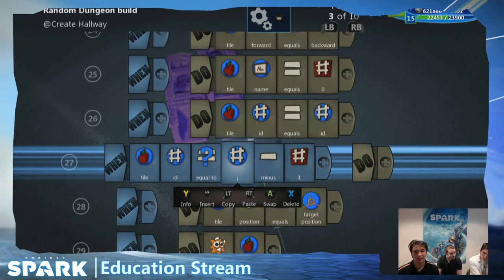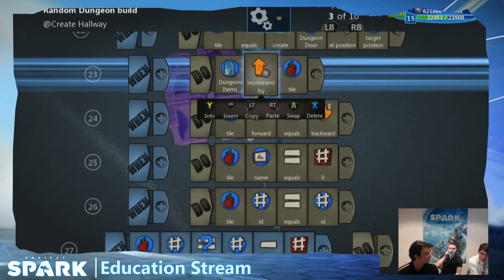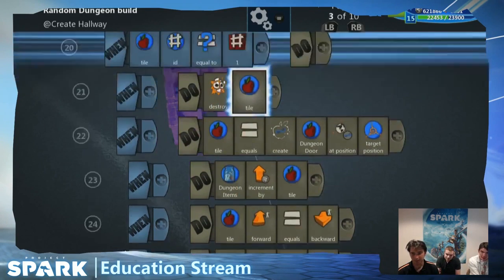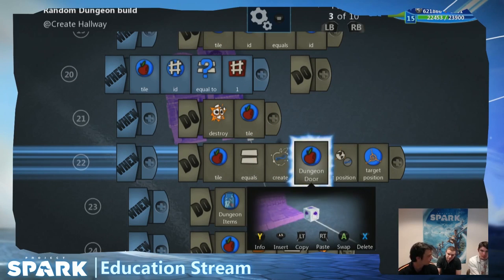Exactly. So going back up, you looked for specifically something with the ID of 1. Yep. And then you destroyed that and replaced it with the archway, basically. Exactly. Okay, cool.